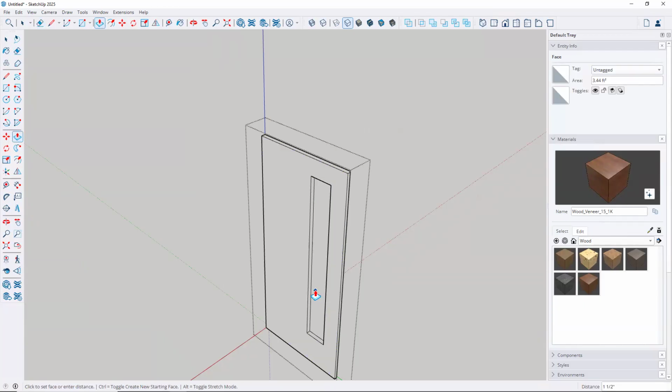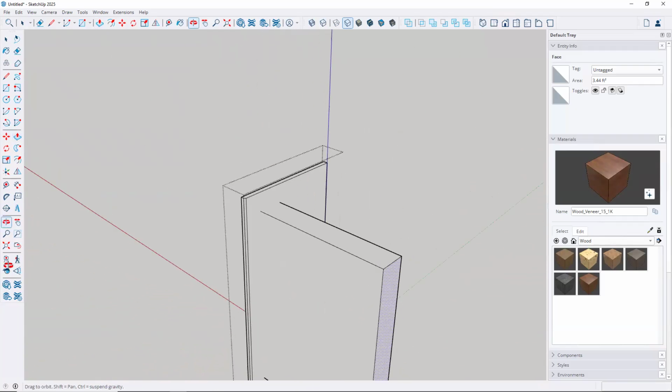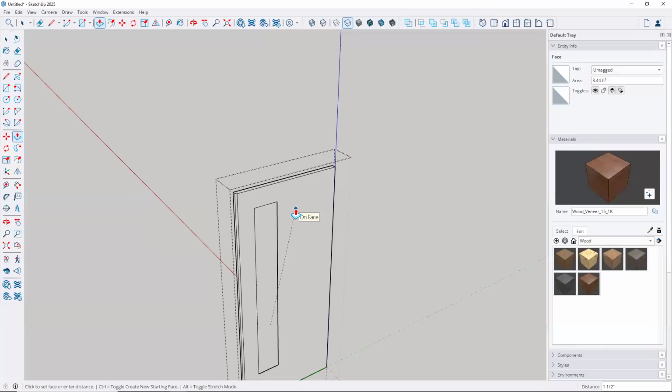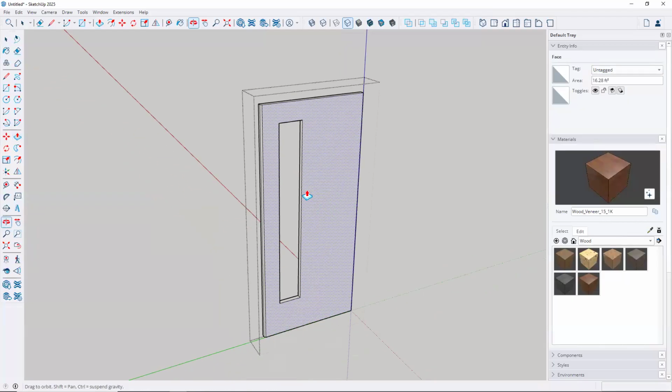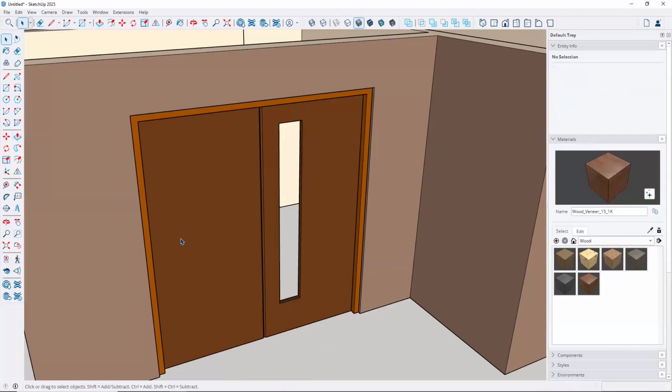Let it find that face. There we go. If you can't find the face, while you're in this command, orbit around, and then let it find the face here like this and give that a click. So it generates the opening. And now I'm going to go back to my shade mode like that. Tap the space bar. Click away from the group.